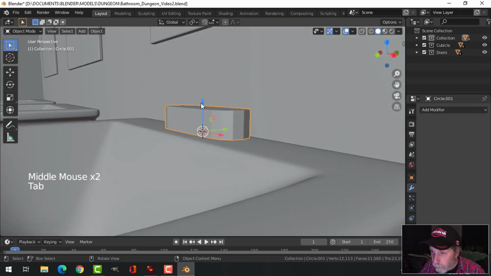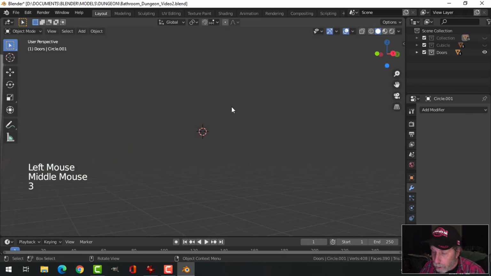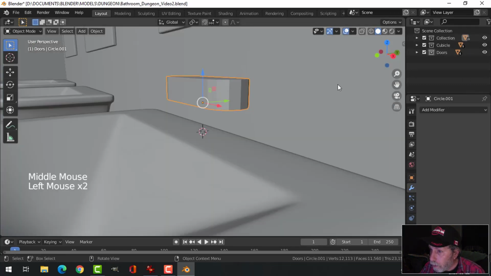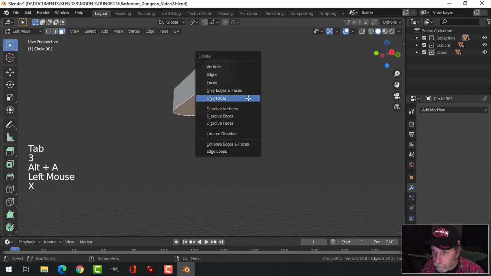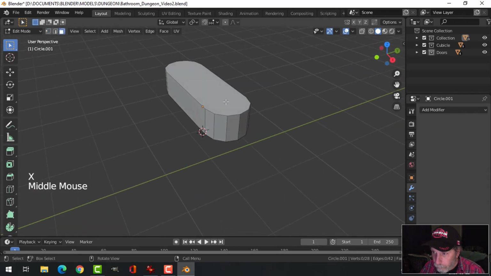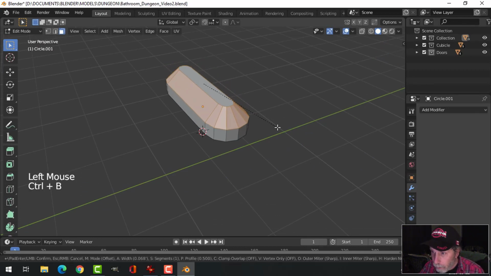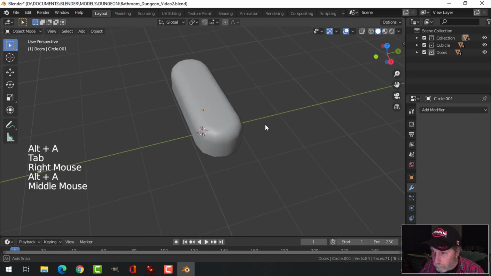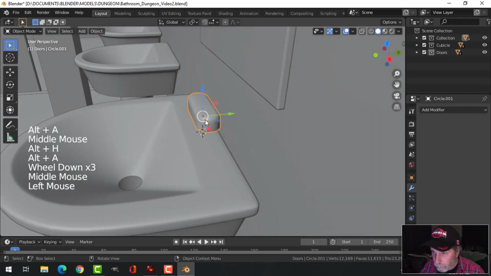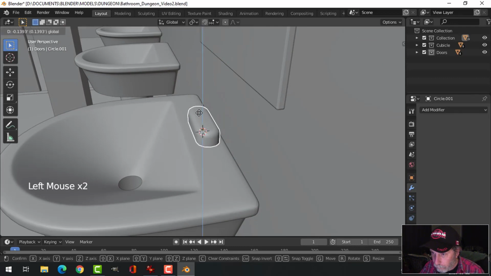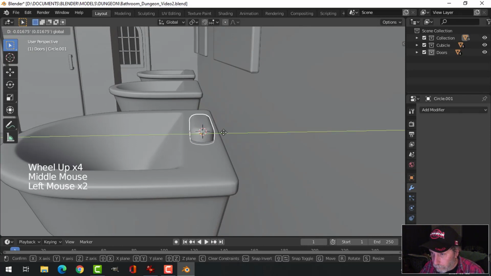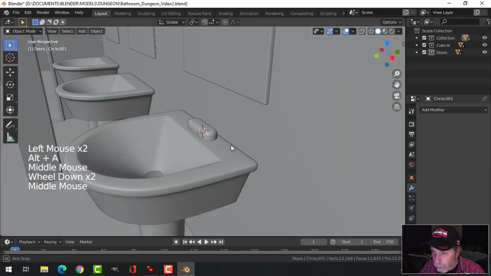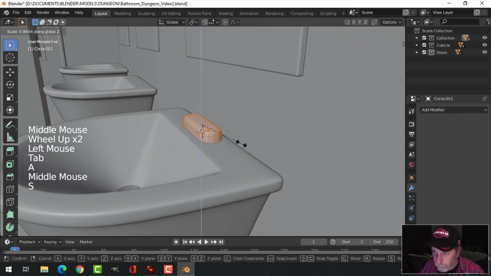Now, did I leave myself a face underneath there? Yeah, I did. Let's get rid of that face. Okay, take that face, Control B, bring it down, round it up like that. Maybe a little bit flatter.